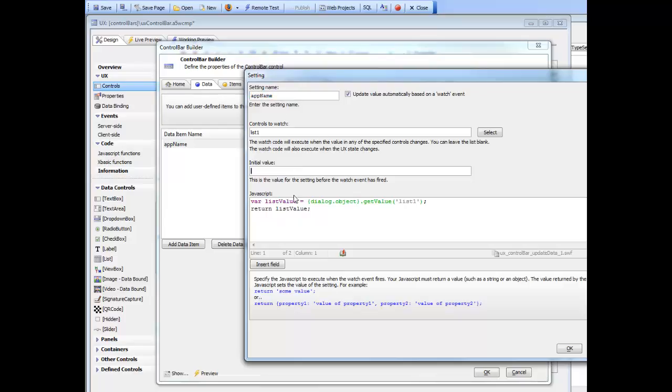And now this is the JavaScript that we're going to execute when the watch event fires. We're going to get the value of the list control. Here we just do a simple get value of the list control, and then we return that value. Whatever value this watch expression returns will be used to set the value of this variable, and in turn the control bar will be refreshed to display whatever this list value was.